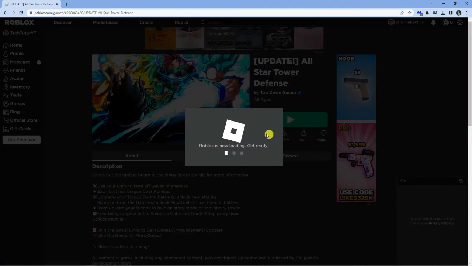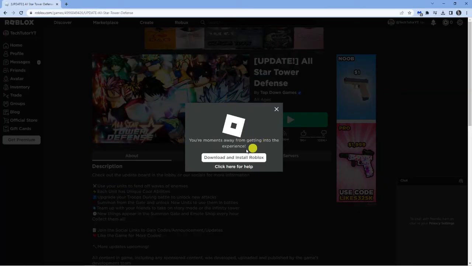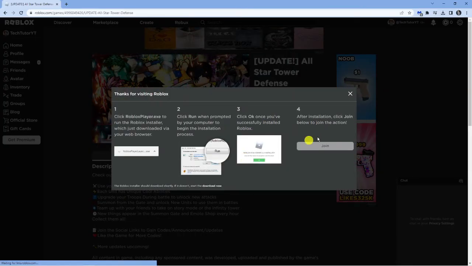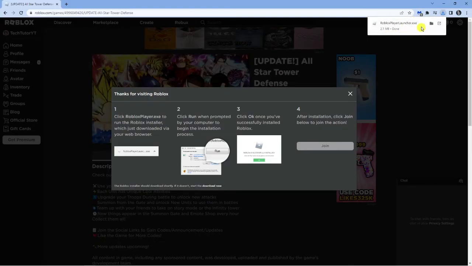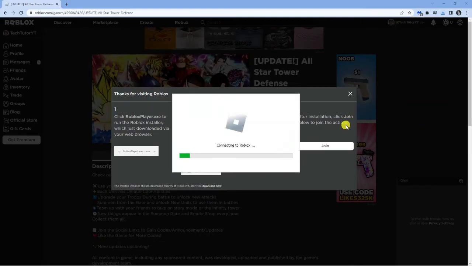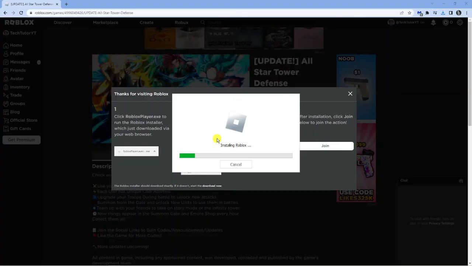And what's going to happen, you're going to get a loading message like this. And all you need to do is click onto download and install Roblox. And you'll see that's going to download, so you just click on it to run the setup program. You see that's going to start installing Roblox. And that's how to go about reinstalling Roblox.